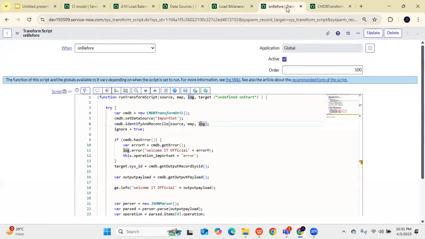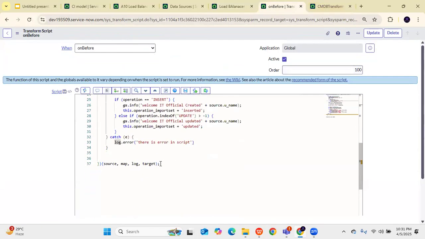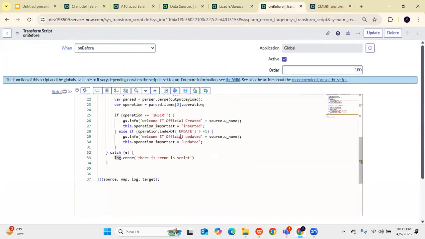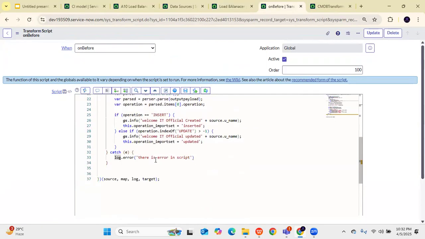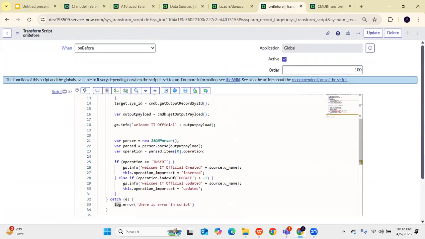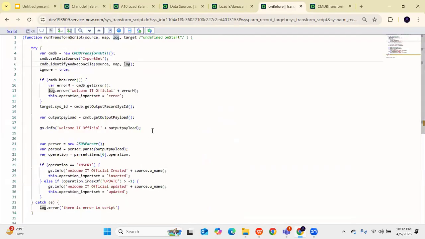And in my transform script, I am saying, give me the message, how many CI has been opened. I am using the try catch as well, because this is as per the ServiceNow best practice. So you guys can see the full script over here. This is the main thing which you need to write.